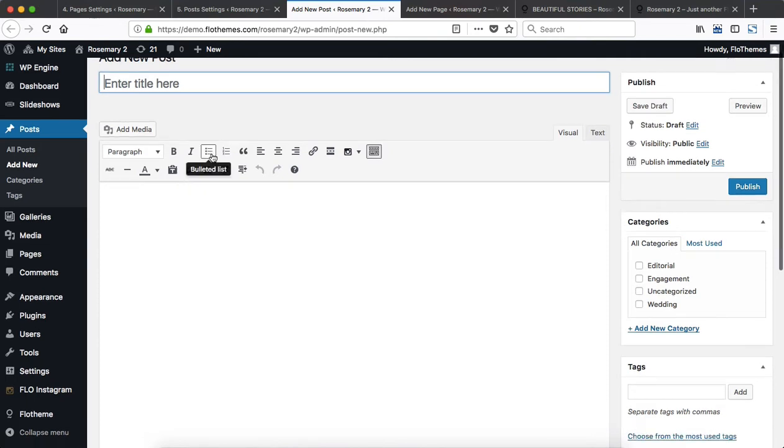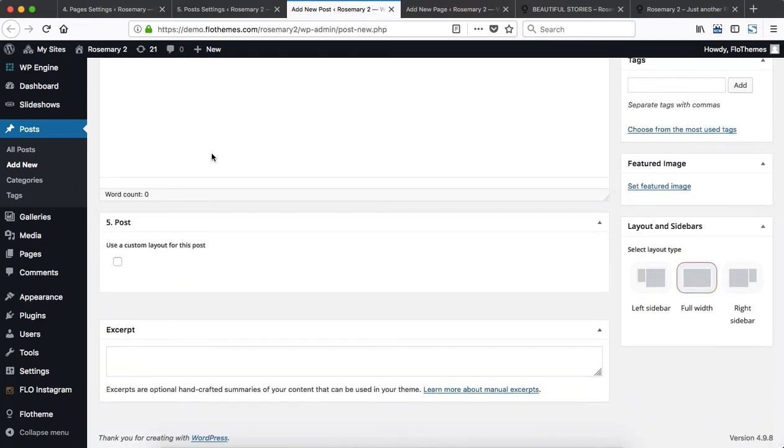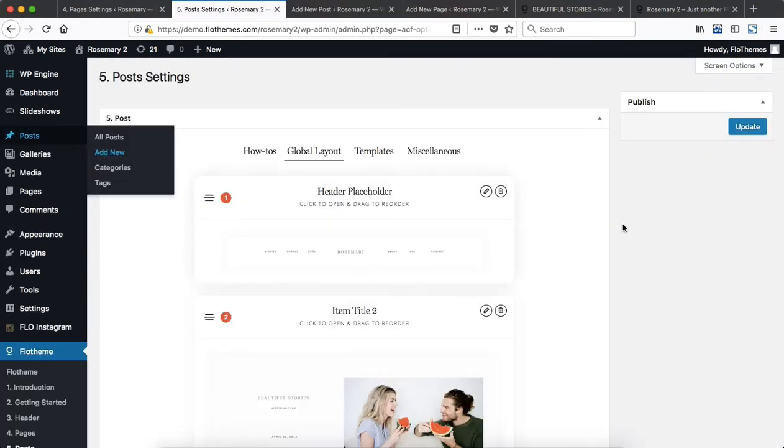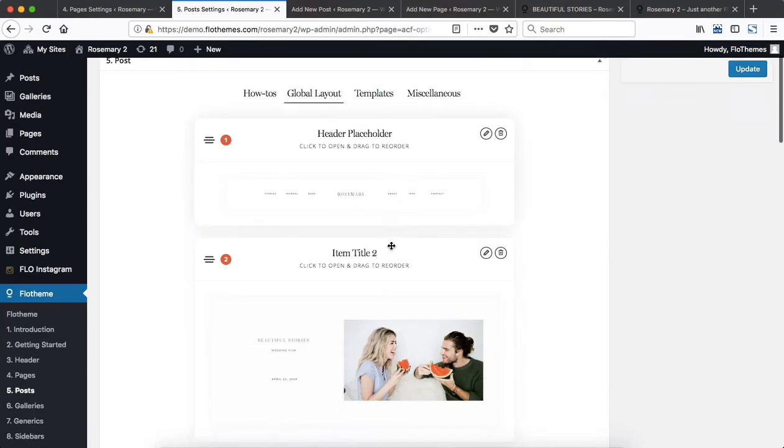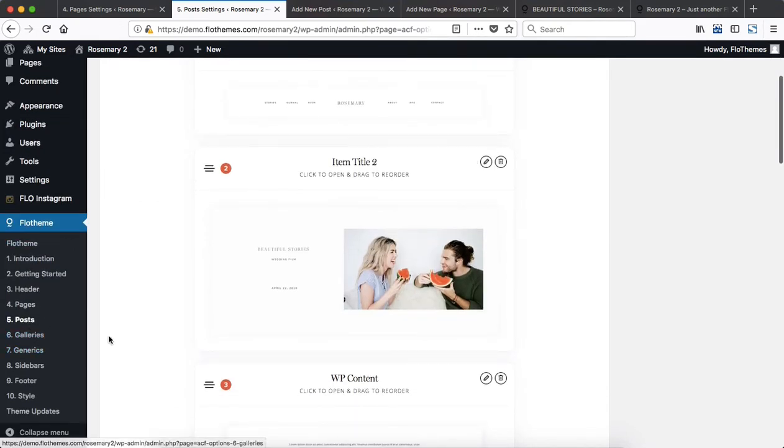So as an example, the blog post that we may be creating right now will essentially inherit the layout we've created within the Flotheme post settings. The same would apply to your galleries. If you create a new gallery, the layout will be inherited from this section over here.